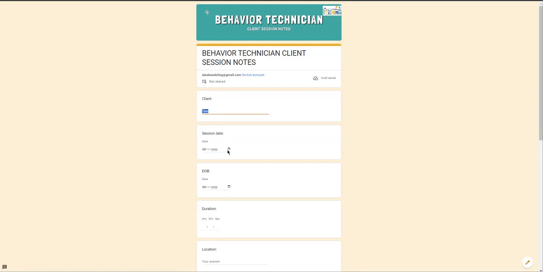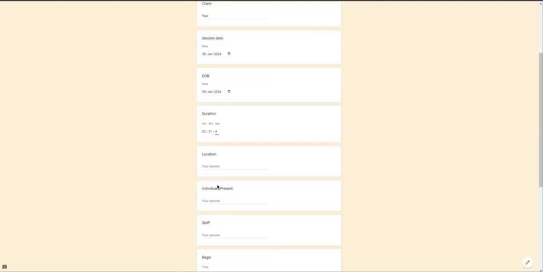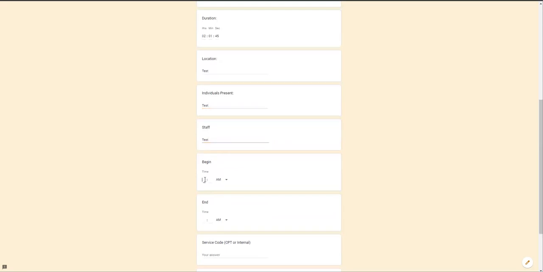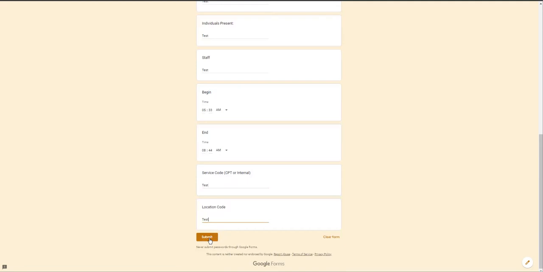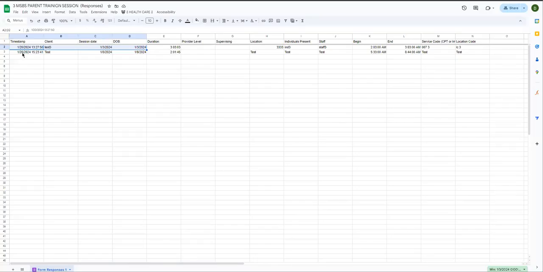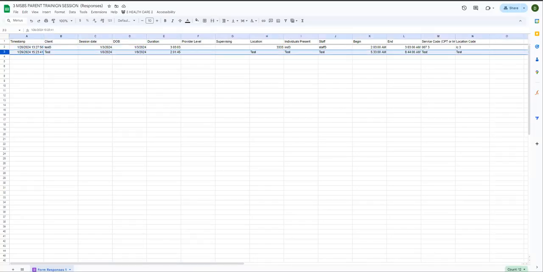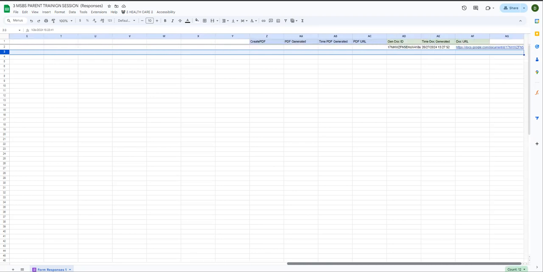So I'll call it test. Select any date, time, location. I can keep everything test. 5:33 or maybe 8:44. Keep it test, and jump in here. And here you will see there is a new update. New data is here, and it should update the document.